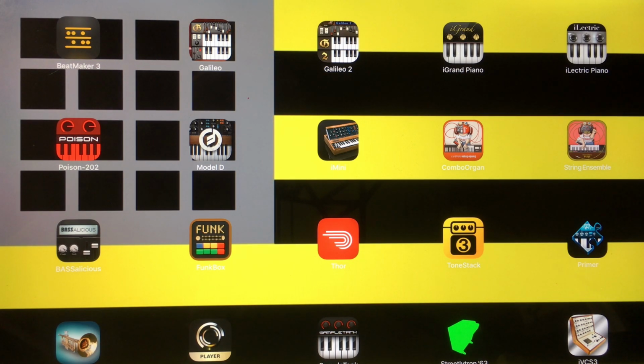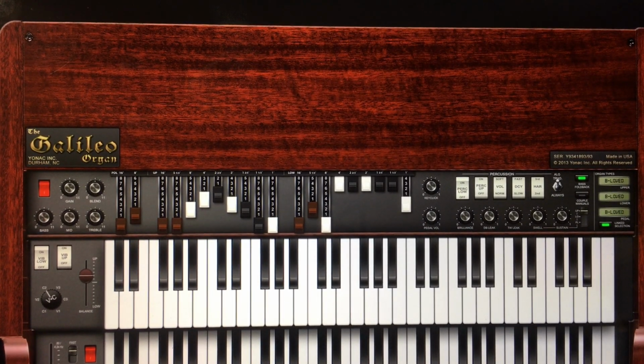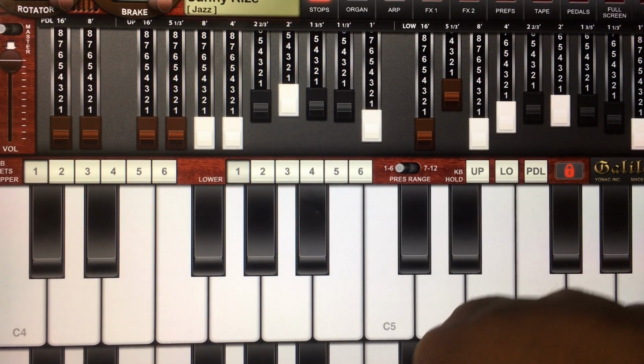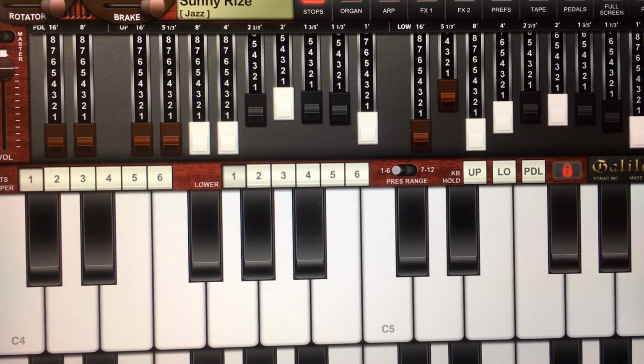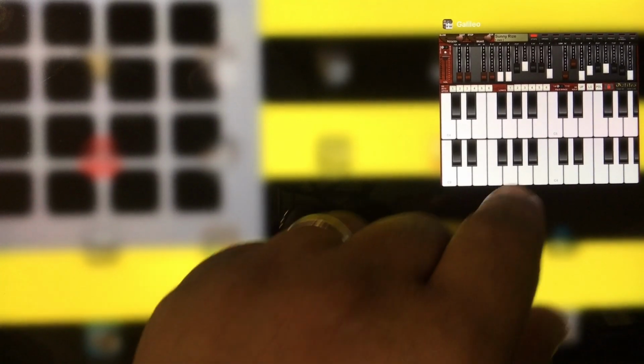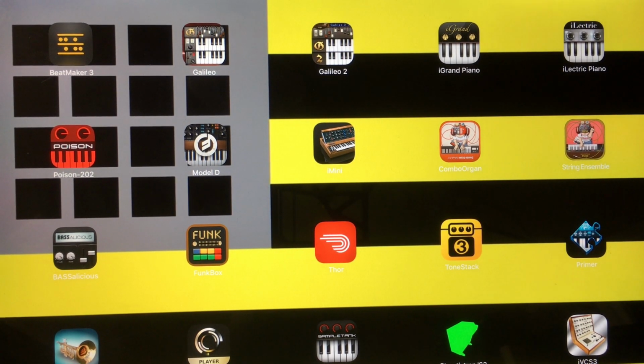My number three, I will have to go with Galileo 1. The Galileo organ is, I think, maybe the third app that I purchased. And again, I have certain presets in there that I've already created and made, and I just like it, man. The Yonak, they did a great job in making the simulation of a Hammond B3 with this Galileo organ.